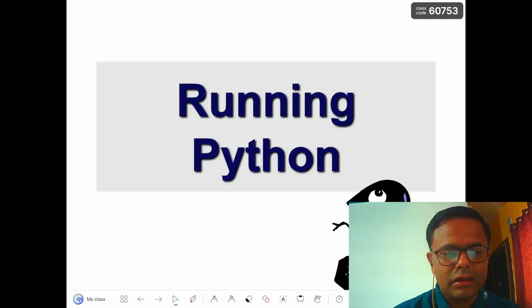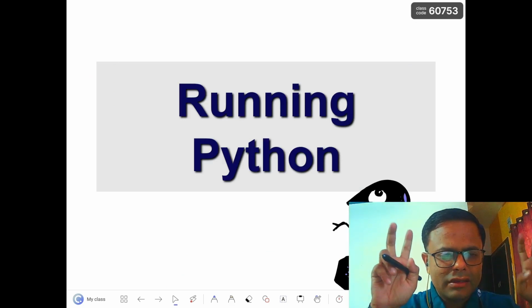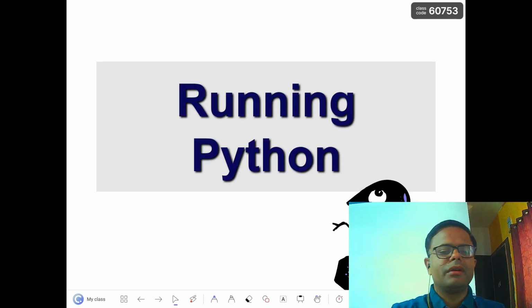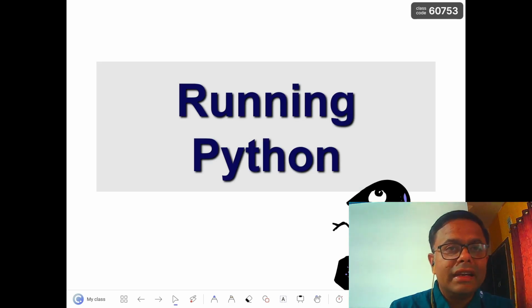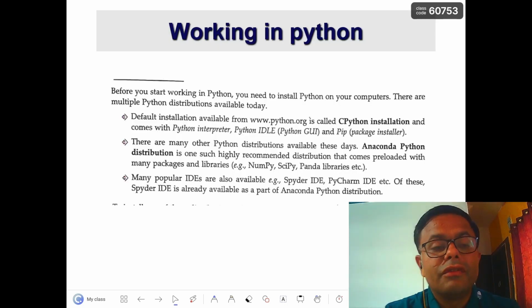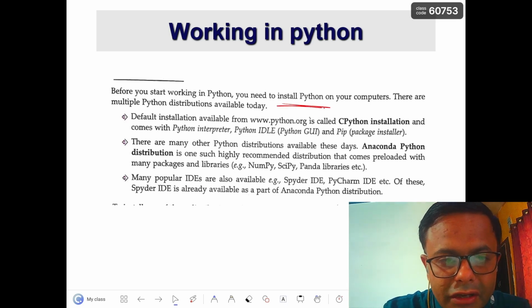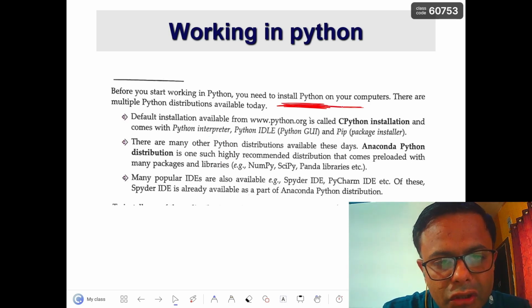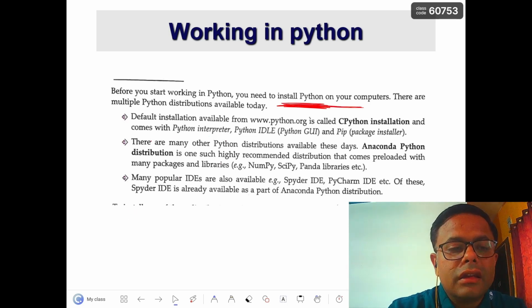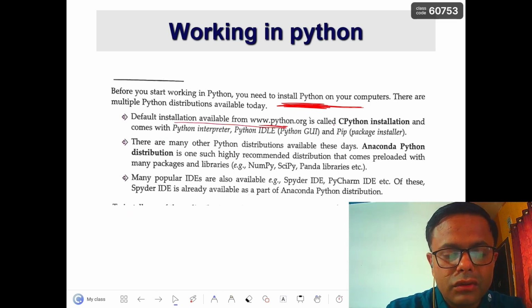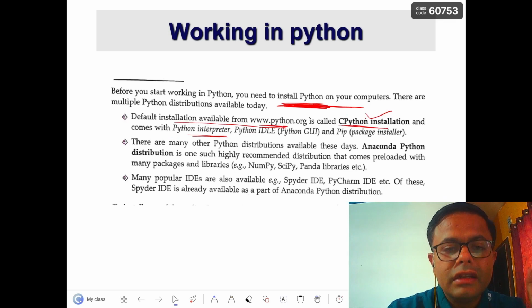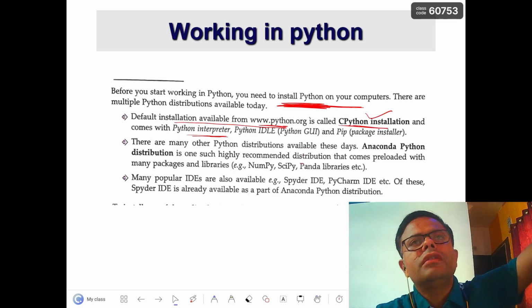Yes. Now, running Python. How to run a program? What is a program? A program is a set of instructions given to a computer, right? So to create a program we need a language, and this time we are using the Python language, right? How to run a program in Python? See, before starting any software we need to install it. The most important thing, you have to install Python. Python is open source, that means we need not purchase it. We can get the default installation from python.org, called the CPython installation, which comes with the Python interpreter.